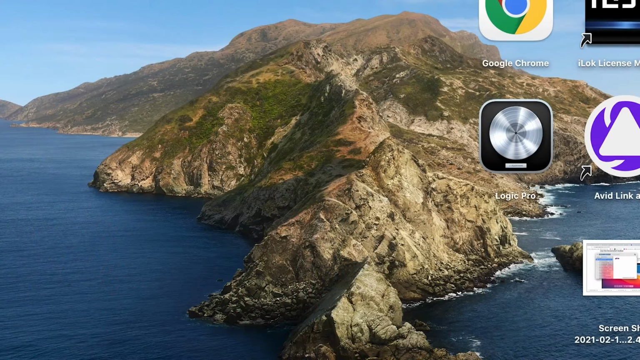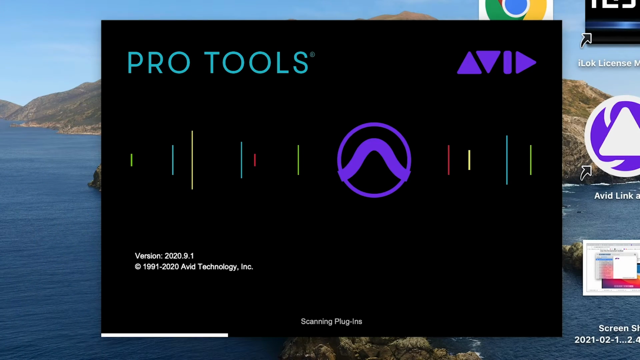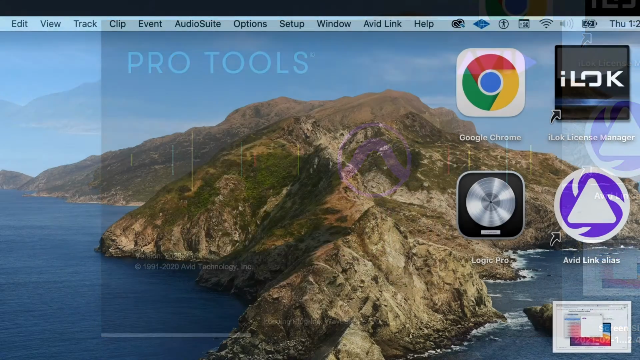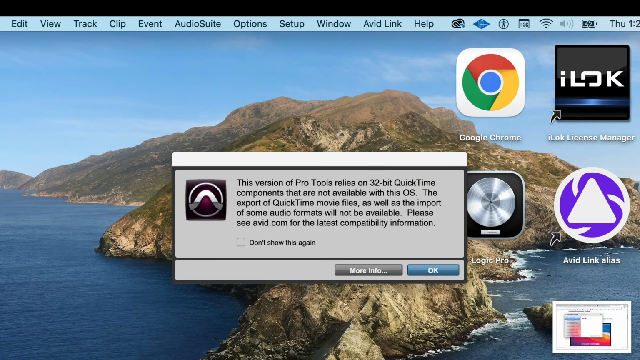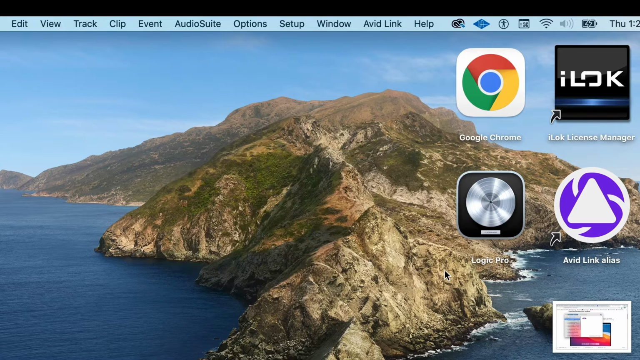So I always open up Pro Tools. I'm gonna wait for Pro Tools to open. As soon as we get Pro Tools open, you're gonna see a dashboard. The dashboard pops up. It doesn't normally take too long for Pro Tools to open, but give it a few seconds. It should generate. Okay, so here we go. We're gonna press OK.